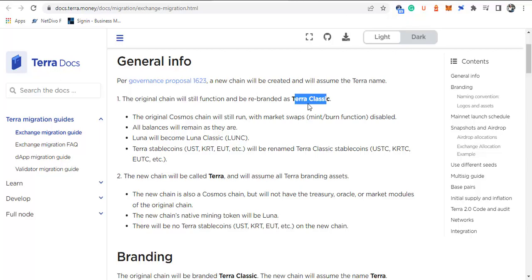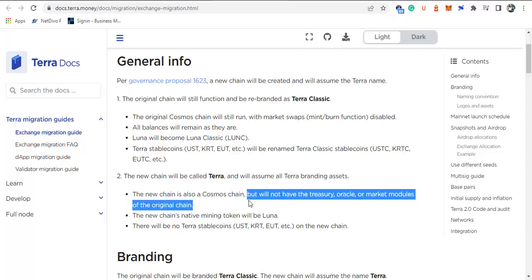Now the new Terra, which is just a rebirth, the new Terra chain will be called Terra, and will assume the Terra branding and asset. So it will now take the name of the old Terra chain. The new chain is also a Cosmos chain, but will not have the treasury, oracle and market modules of the original chain. That is what you need to take a look at in that particular place.